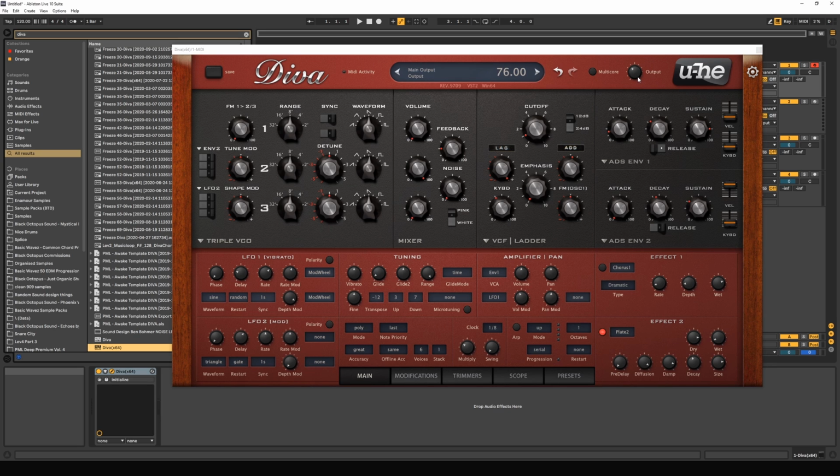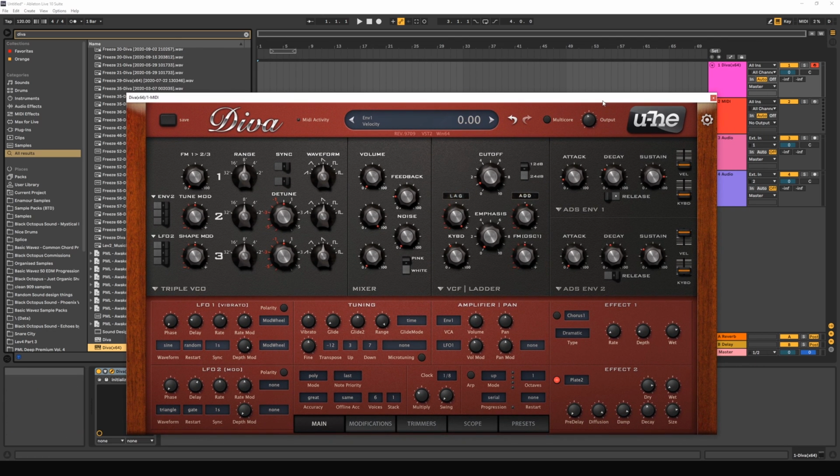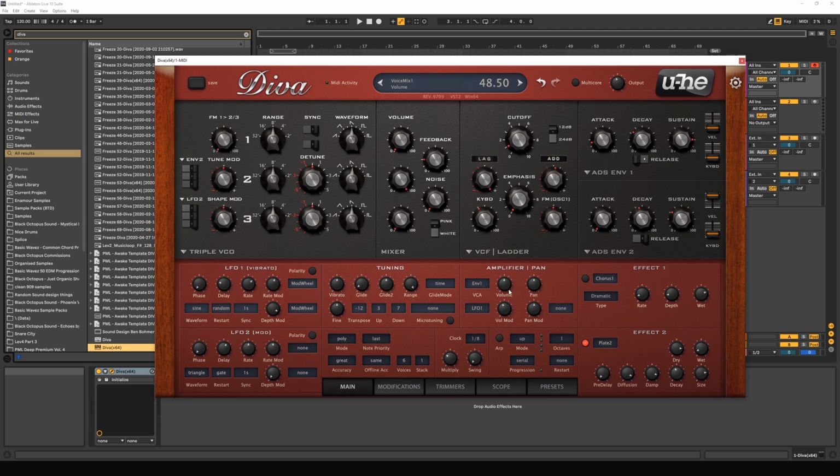So there's two different places you can control the output volume, and this is basically the last one in the chain, and that has no effect on the tone, unless obviously you're going into another plugin and that's causing it to clip. So the other place you can control it is on the volume, and that's in the basically Amplifier Pan section.